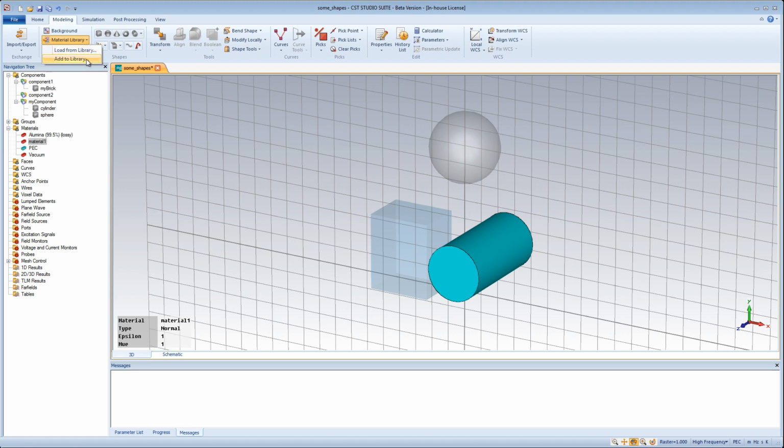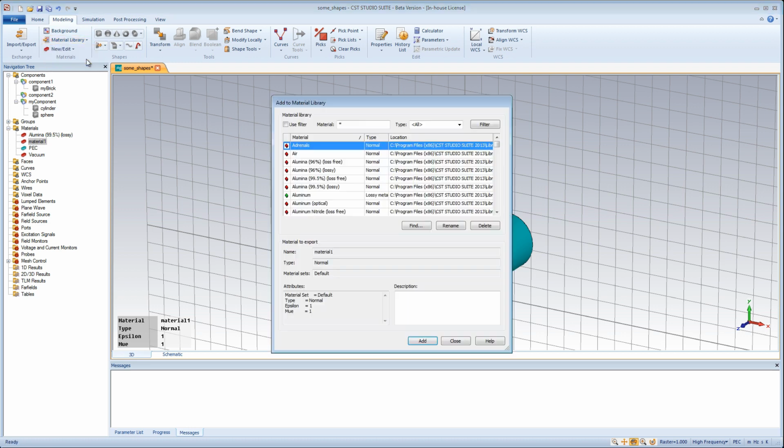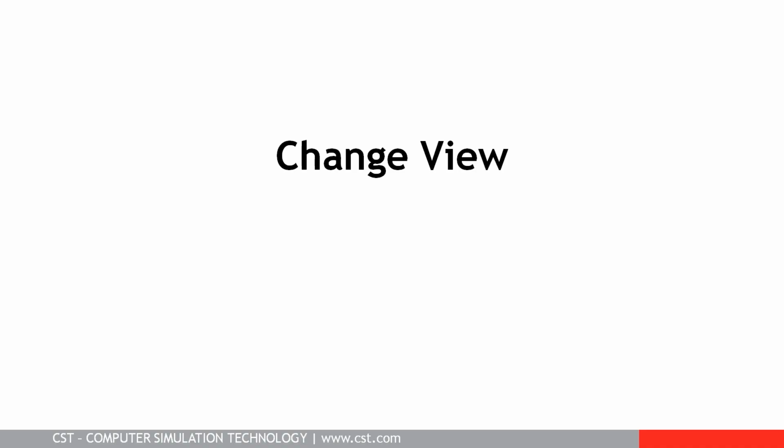You can also add a material that has been defined in the current project to the local database by selecting the material in the navigation tree and then choosing Materials, Material Library, Add to Library.